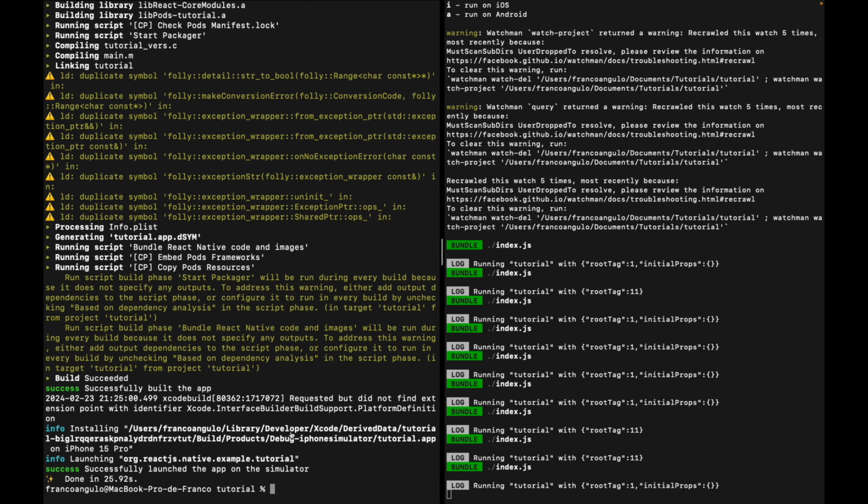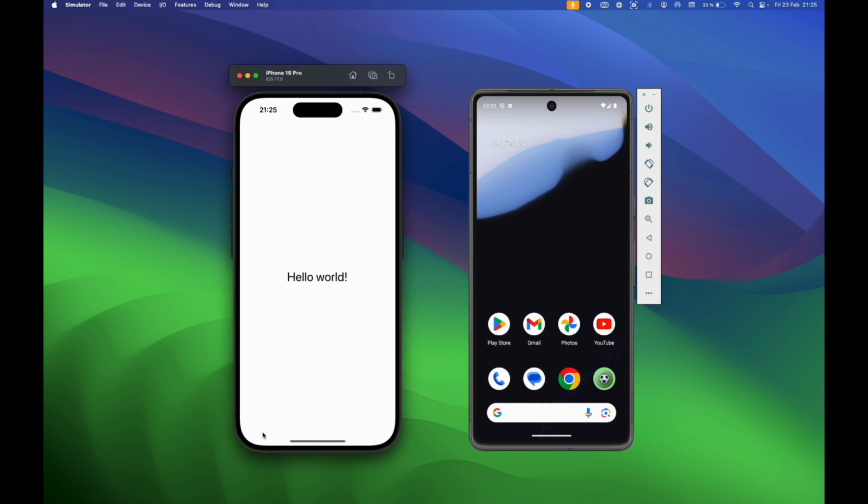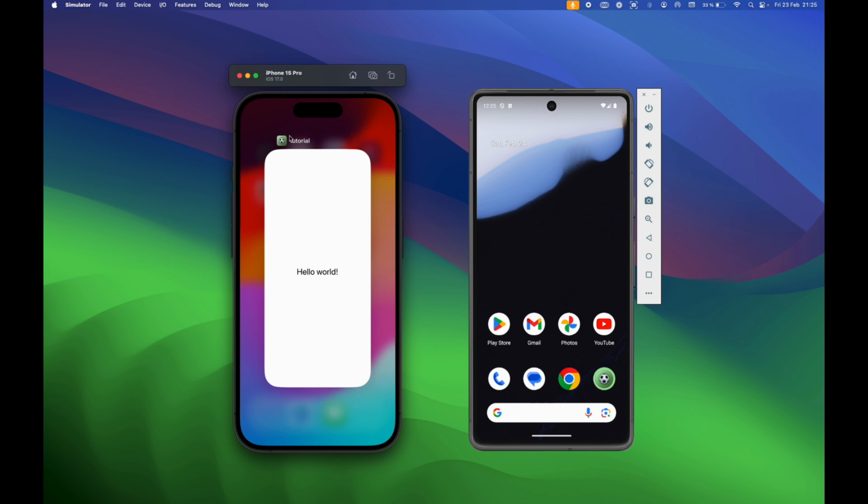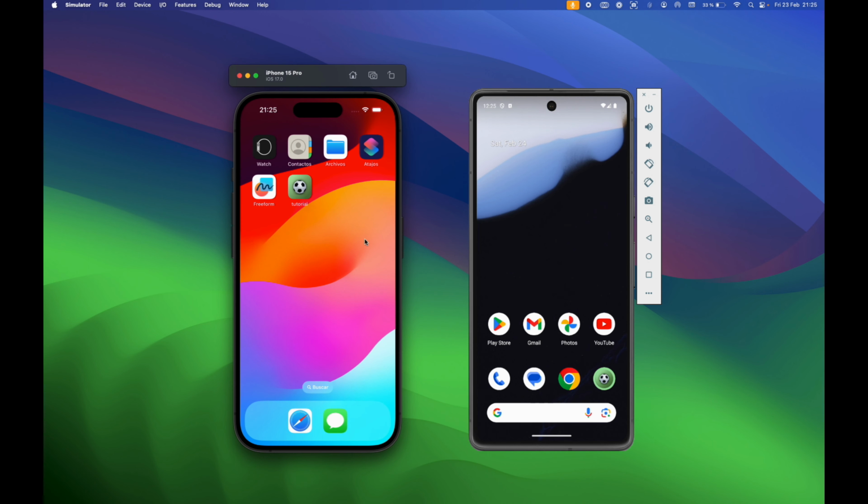Okay, we have the app running again. So let's go back and check. As you see, we have successfully set up the icons for our applications in both platforms, iOS and Android.